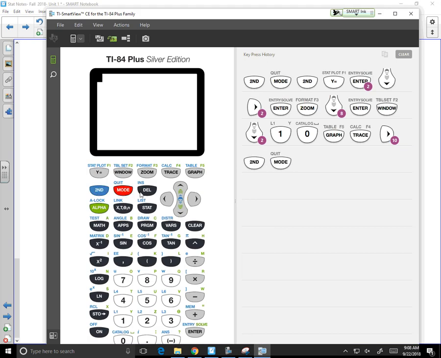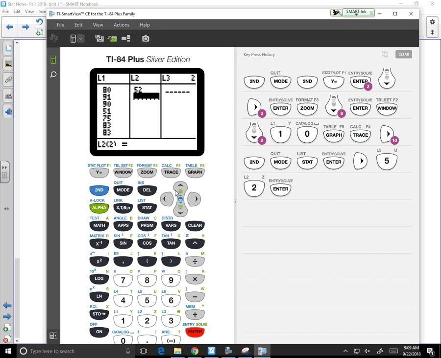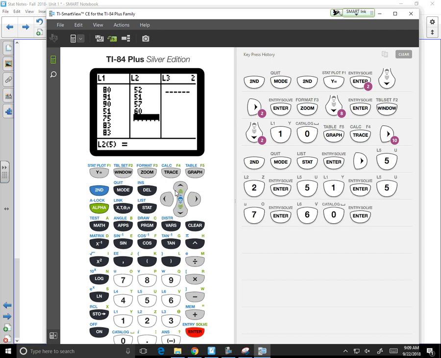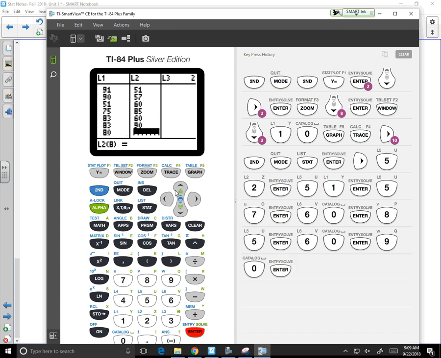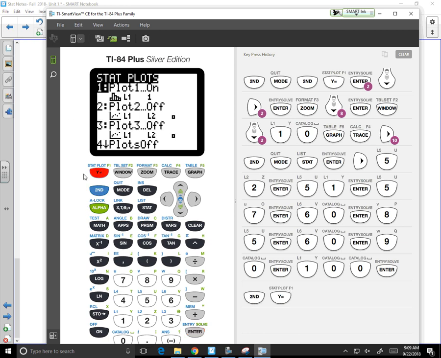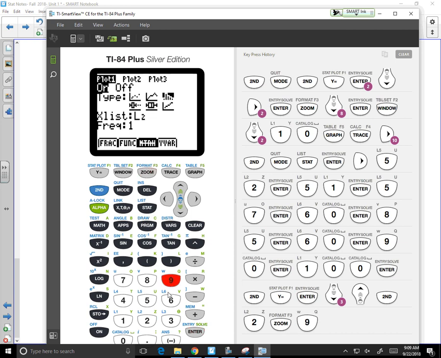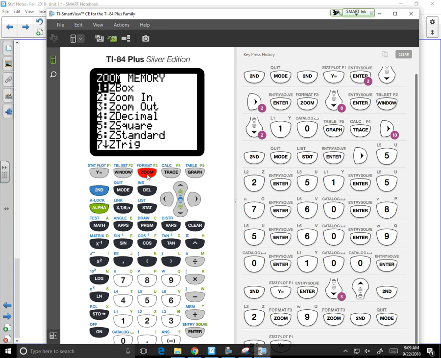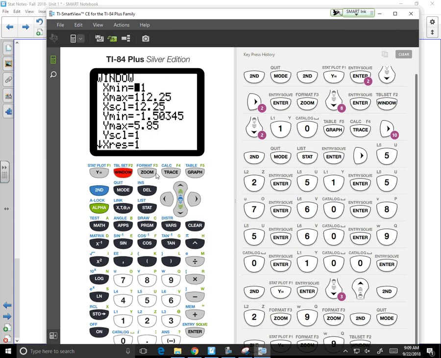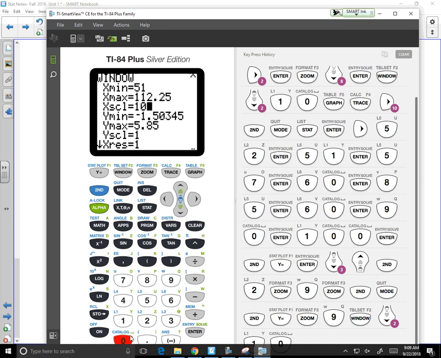I'll just do it in a different list. I'll do mine in L2. We just need something to look at, so I'll pop in some raw data. I want to get a sense of what the graph looks like, so I would just tell the calculator where to find the data. I put it in L2. Do the zoom 9. That gets me going in the right direction. It gives me maybe a window that I don't want. For my X scale, the calculator decided that my interval should be 12.25 units wide. So I say, calculator, you're not using your head. I want to go by tens. So I change it to 10, and I hit graph.